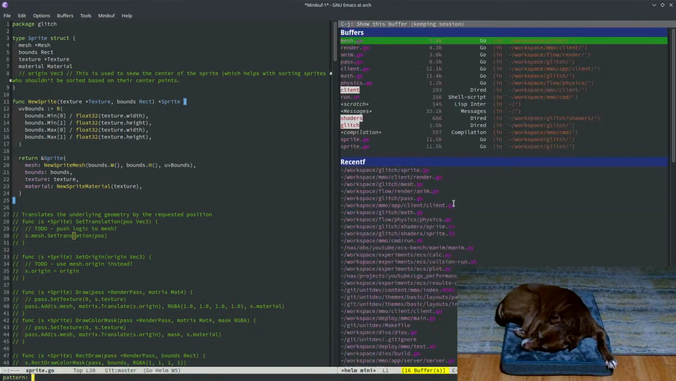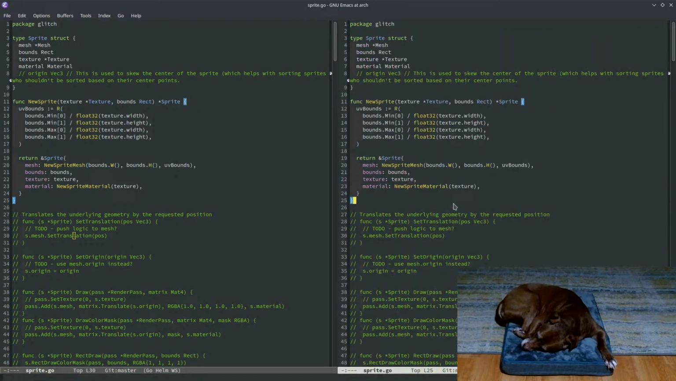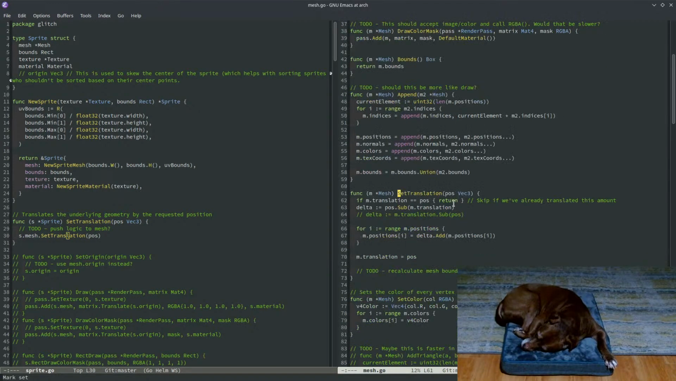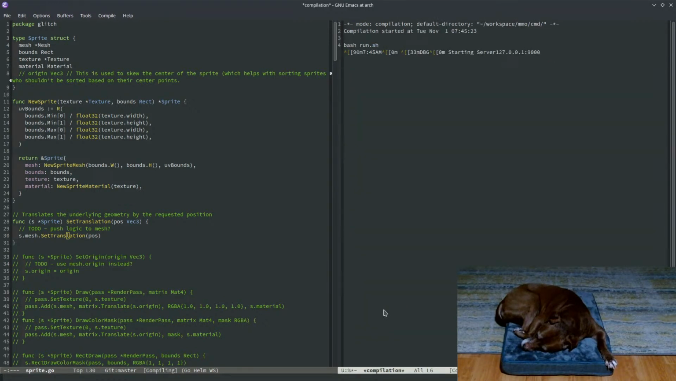Oh, I was testing out this behavior where I would just set the translation of the sprite, which would go and set the translation of the underlying mesh. And if it changes, we basically calculate the delta between the two translations and then translate all of the geometry by that amount. I can show you the problem I was seeing.